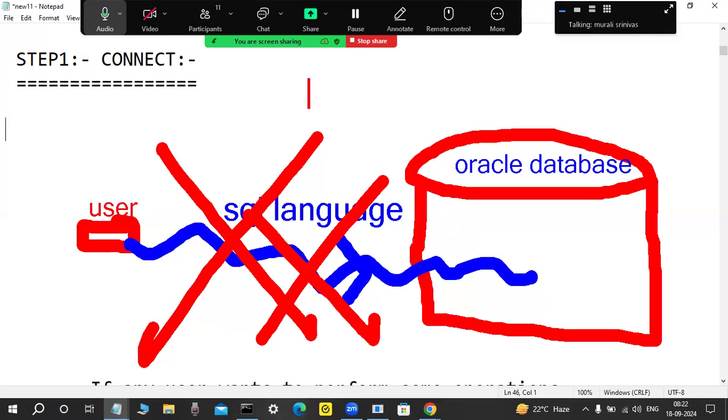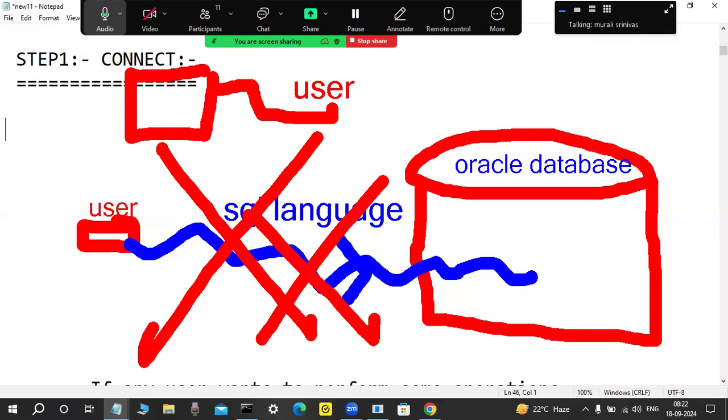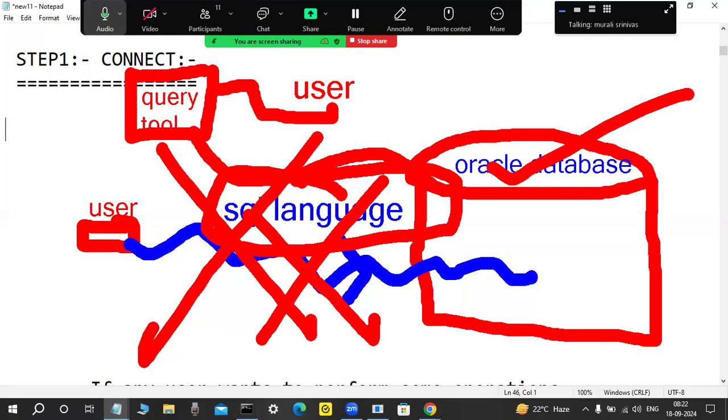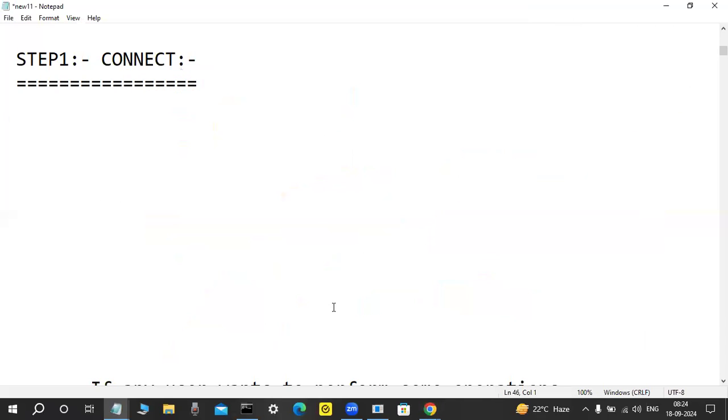This is actually a client-server architecture. The user first connects through a tool; one tool is required. Through this client tool, the user connects to the server. These tools are also called query tools or client tools. First the user connects to the client tool, then through this client tool with a username and password, they connect to this server. Only then do they use this SQL language.